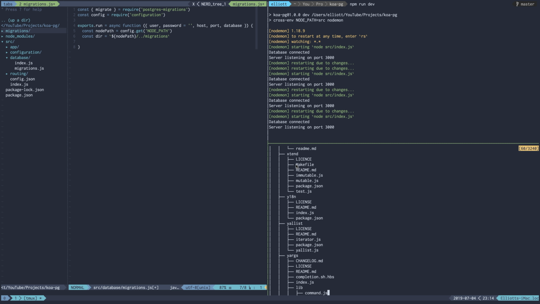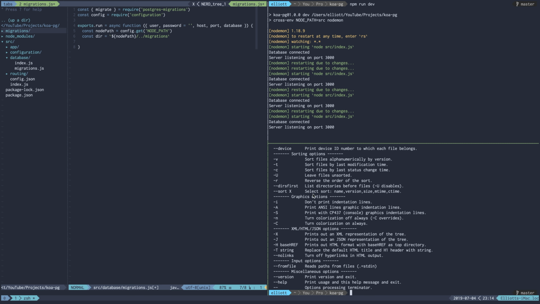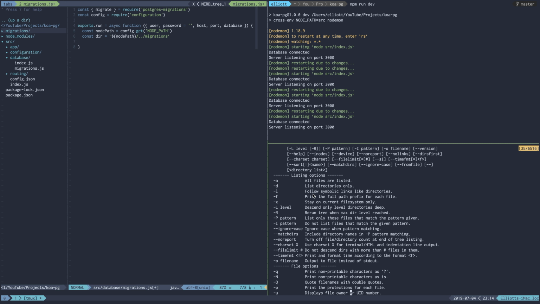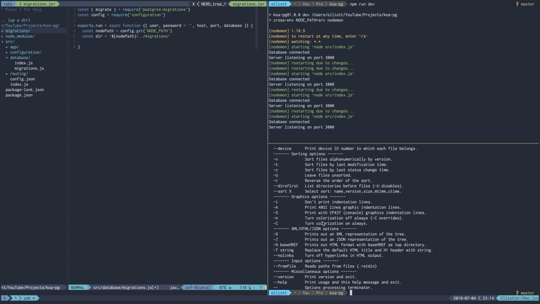So we run the tree here. We get a lot of stuff from our, let's see how we do tree with getting rid of files, because the options are: ignore match arrays, include directory names, P was pattern matching, list only files that match the pattern given, do not match files that match the pattern given. Okay, so let's try tree -I.